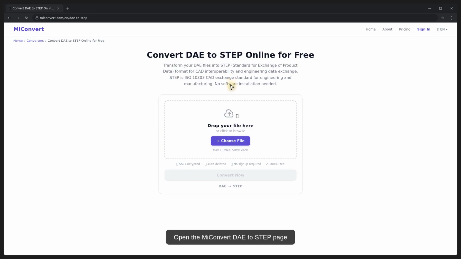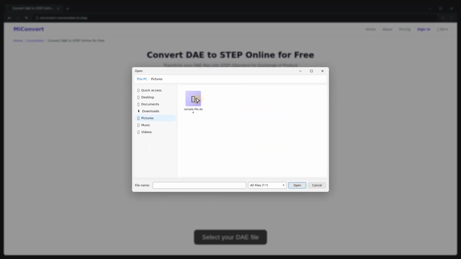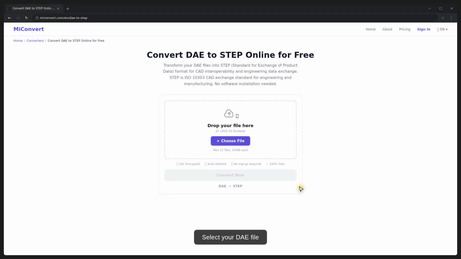You are now on the DAE to step converter page. The interface is clean and easy to use. Let's upload a file. Click the Choose File button. A file picker will open. Select the DAE file you want to convert, then click Open.